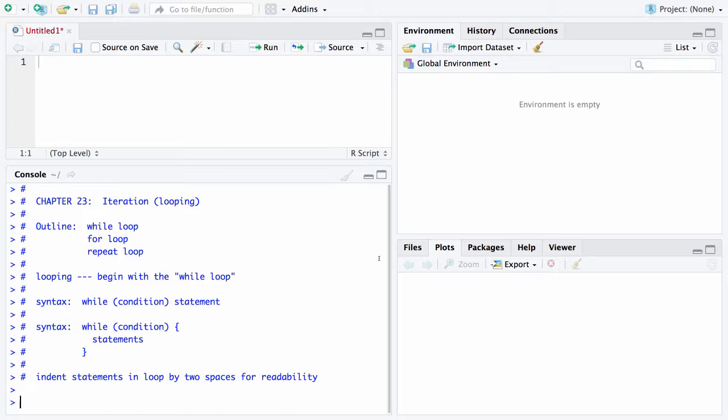We are only going to look at the while loop and the for loop here because the repeat loop is not used as often as the first two. So let's begin with the while loop. Here is the syntax.